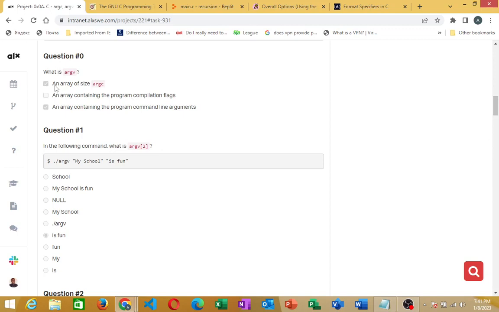And an array of size, yes, this is true, it's an array of size argc. Argc stands for argument count, so it is an array of size argc. So move to the next one. Question 1. In the following command, what is argv 2? That means the third item in the array.